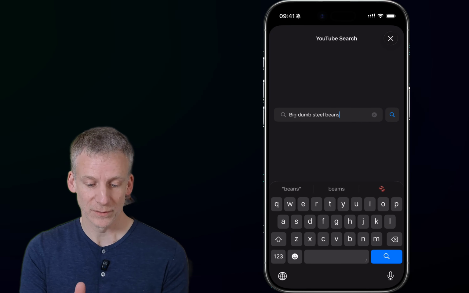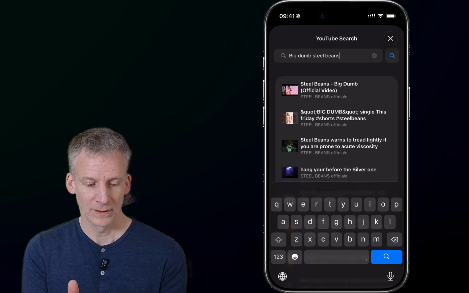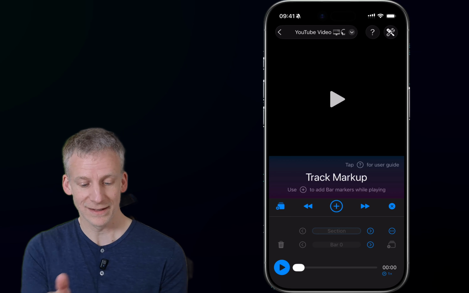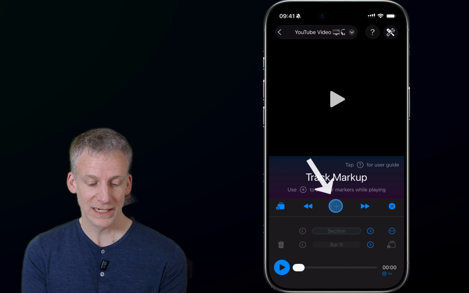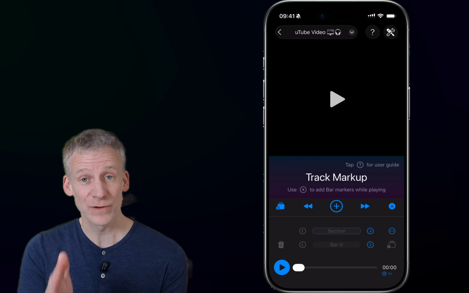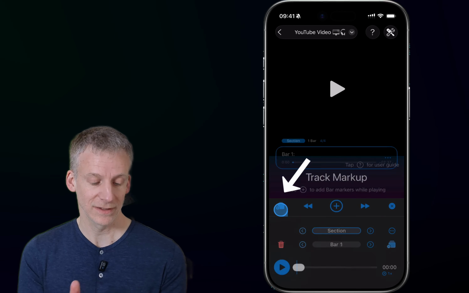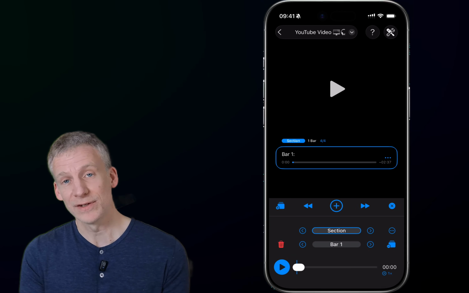So I'll search for the song I was just using in the demo there. You just tap on it and it loads up this page and you have this big plus button. We're going to tap that every time a new bar starts. And over here, there's a section button and we'll tap that every time a new section starts.